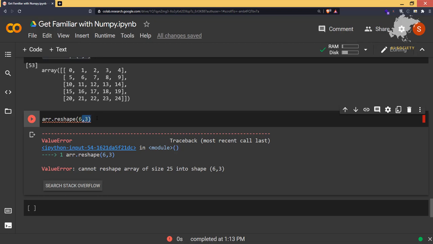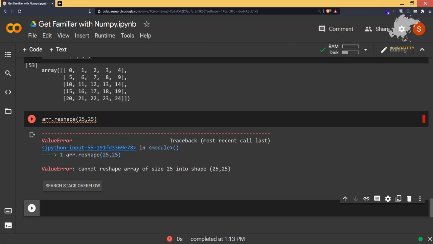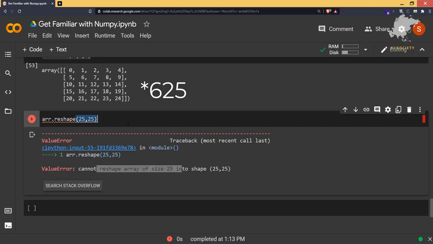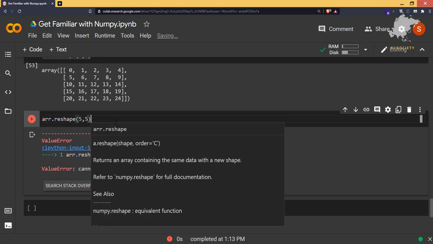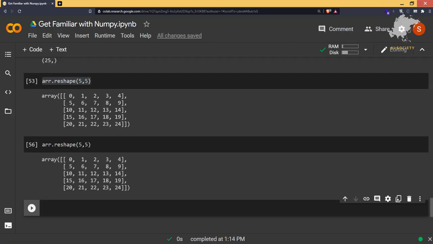Okay, so it is going to give you the error that cannot reshape array of size 25 into shape 6,3, because a 6,3 array can only have 18 elements in it. If I say 25 by 25, again it is going to give you an error, because the array has a size of 25 and you are asking for 625 elements. So whatever shape you give, just make sure that you are giving a sensible shape according to the number of elements that you have.